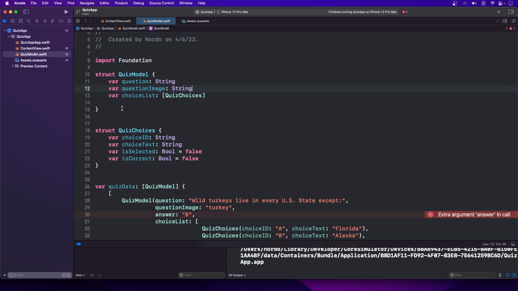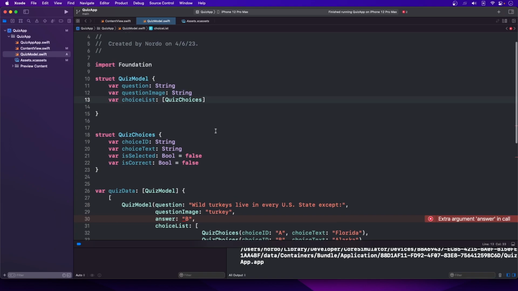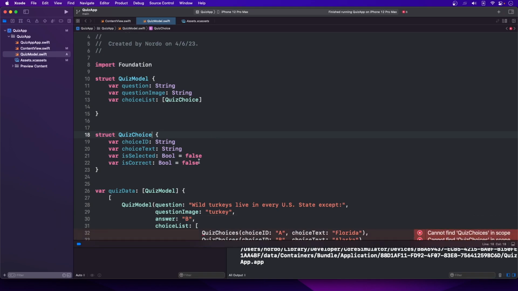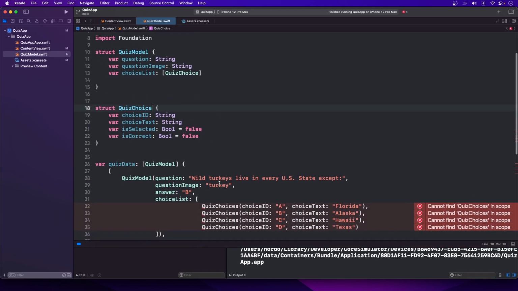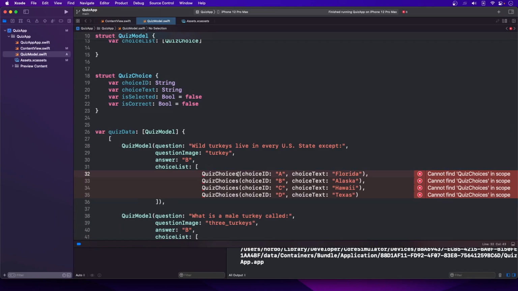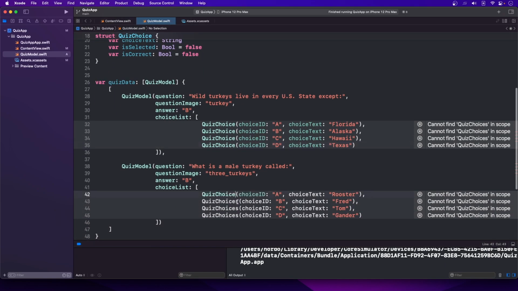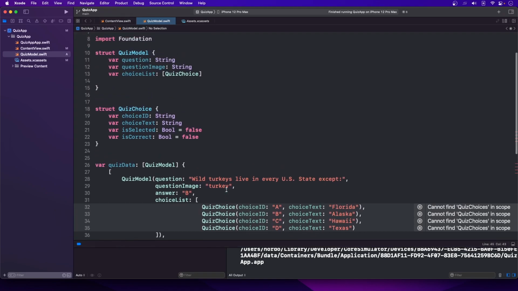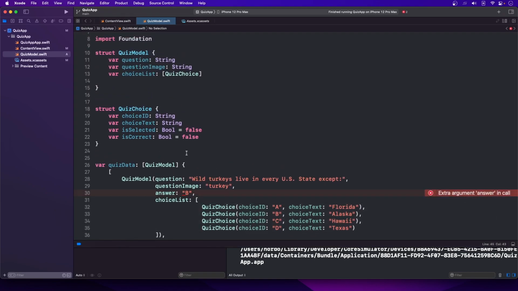The other thing I wanted to modify is just this struct name. I know I called it quiz choices. It really should be quiz choice because each item is a choice, and then you get an array of choices. Hopefully that makes sense. So I'm going to modify these to just change this. Probably would have been easier if I just did a refactor. Then I wouldn't have to hit backspace so many times, but just for clarity's sake, we'll do it that way.